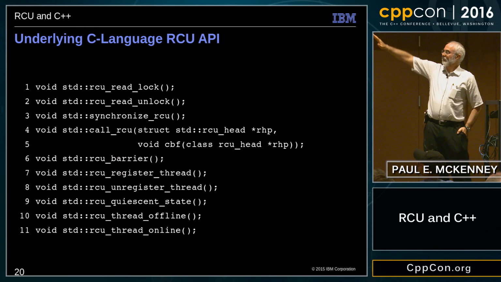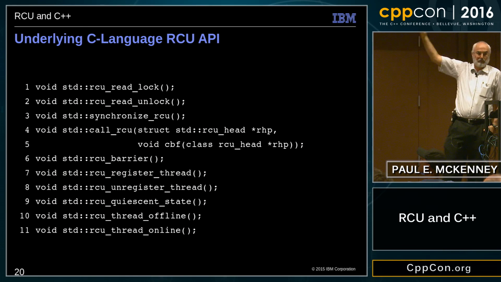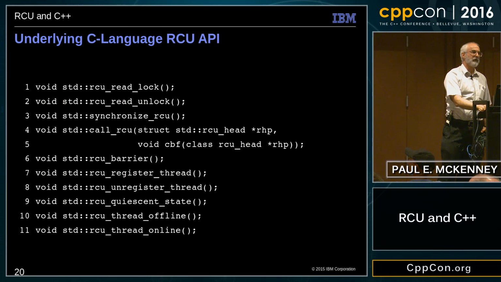So this is the C language API for RCU. I'm only going to worry about the top 4: rcu_read_lock, rcu_read_unlock, synchronize_rcu, and call_rcu. We've gone through those. Those are just their templates, or their prototypes, I should say.